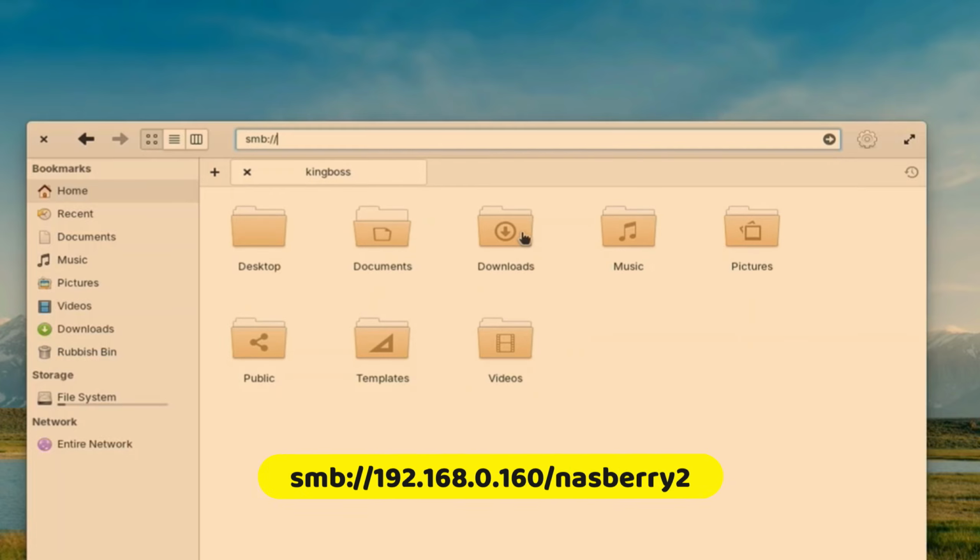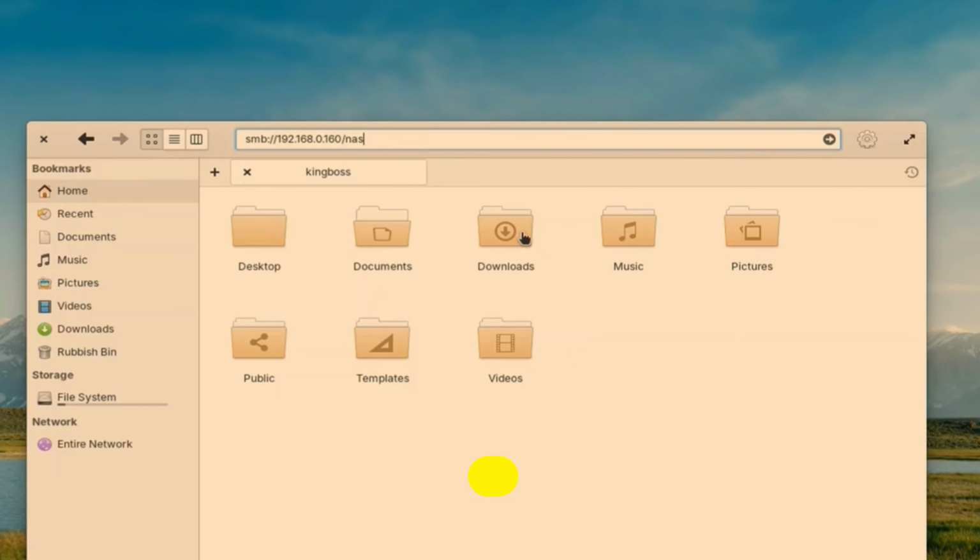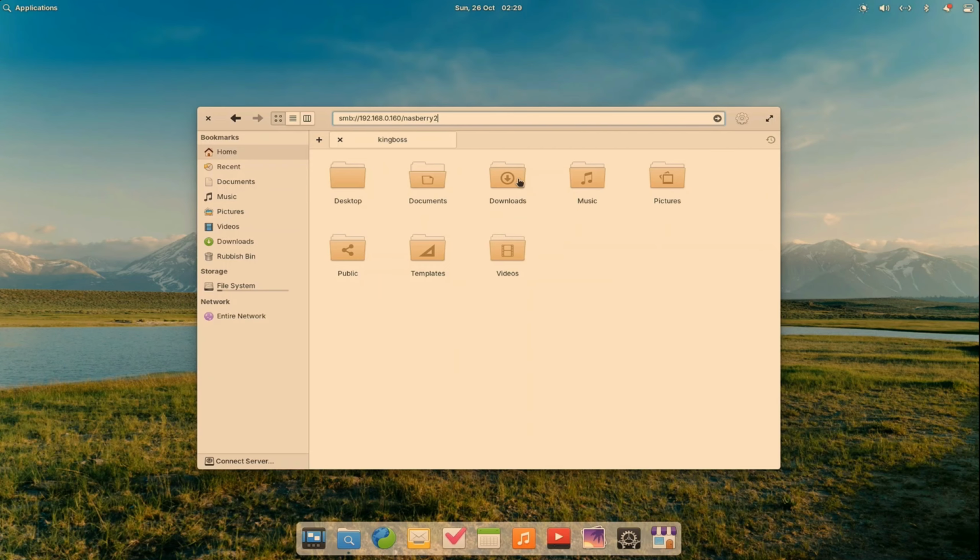/ then the IP address. My IP address is going to be 192.168.0.160. And I'm going to do a / again, then simply type the name of my network share, Nasberry 2. That's the name of mine. I believe I'm using Open Media Vault, but I honestly don't remember. So I'm going to press enter on this.